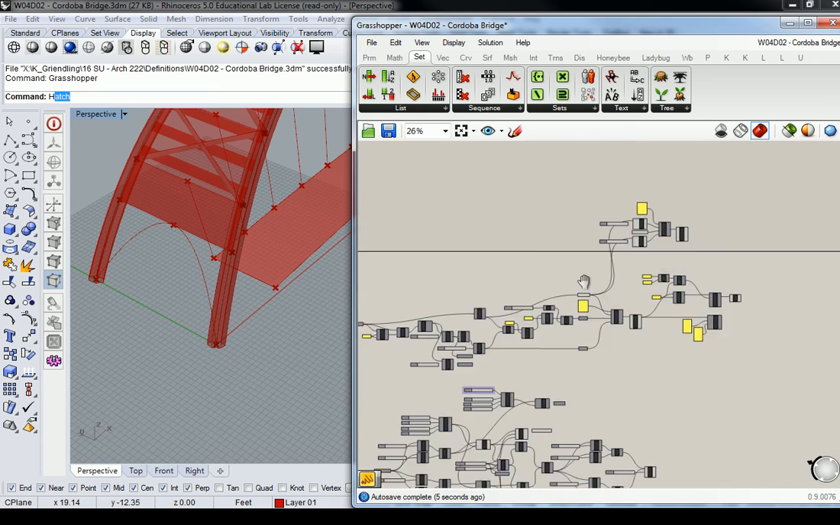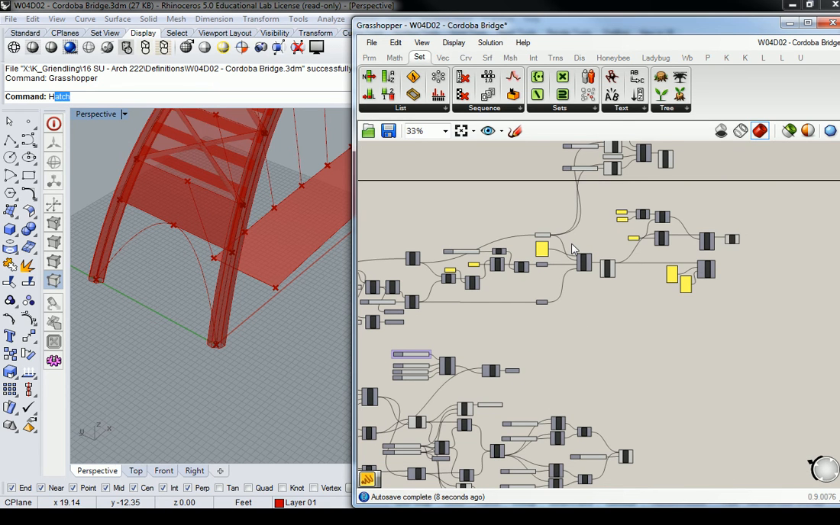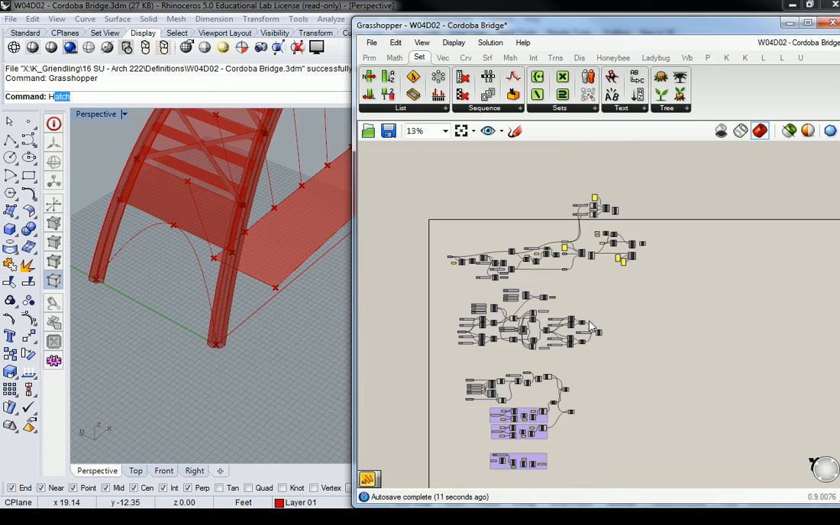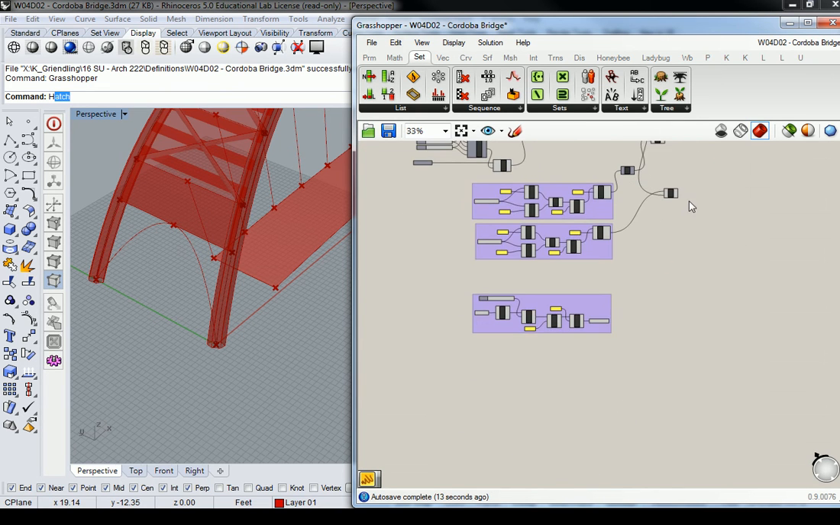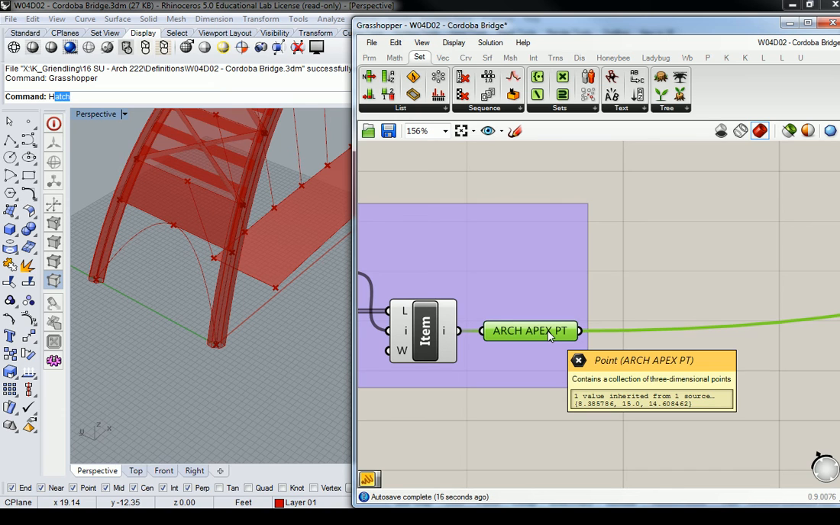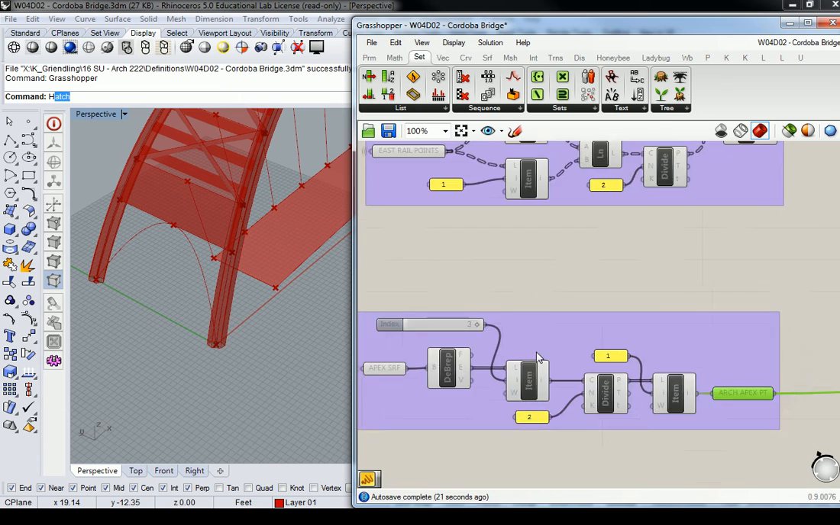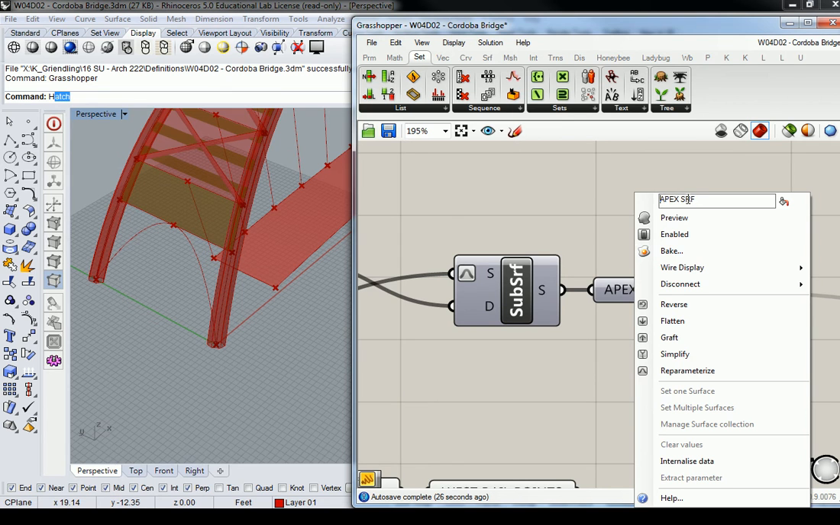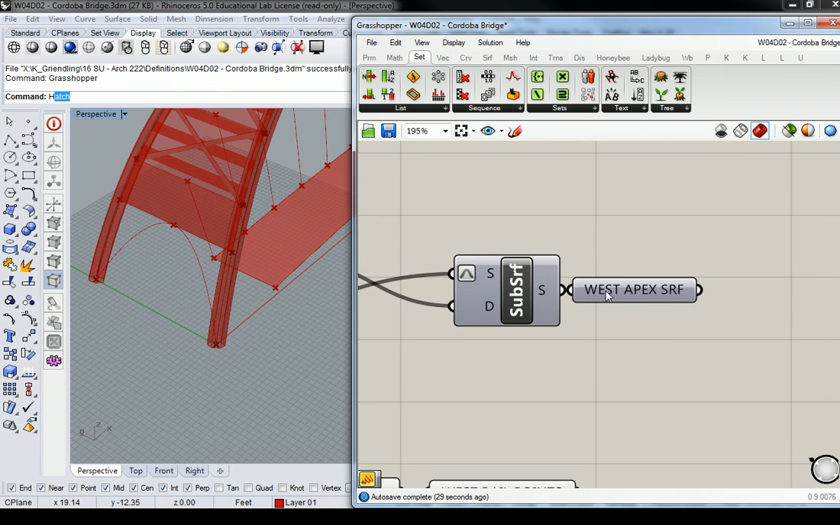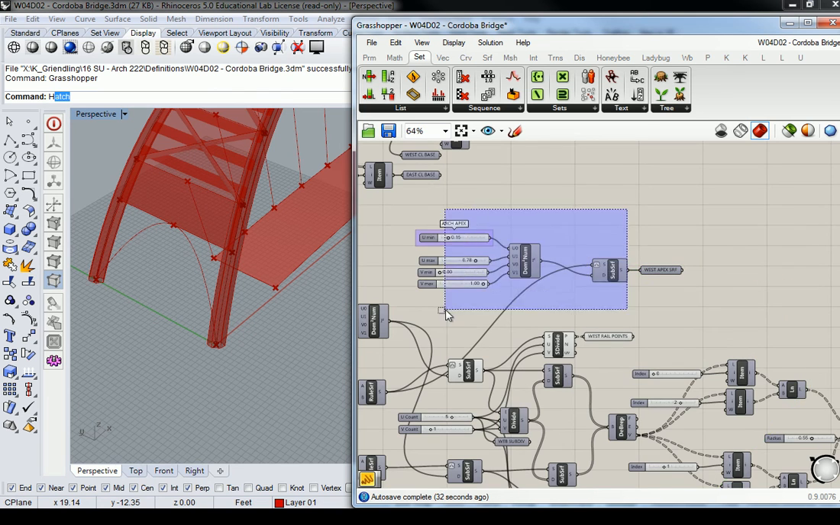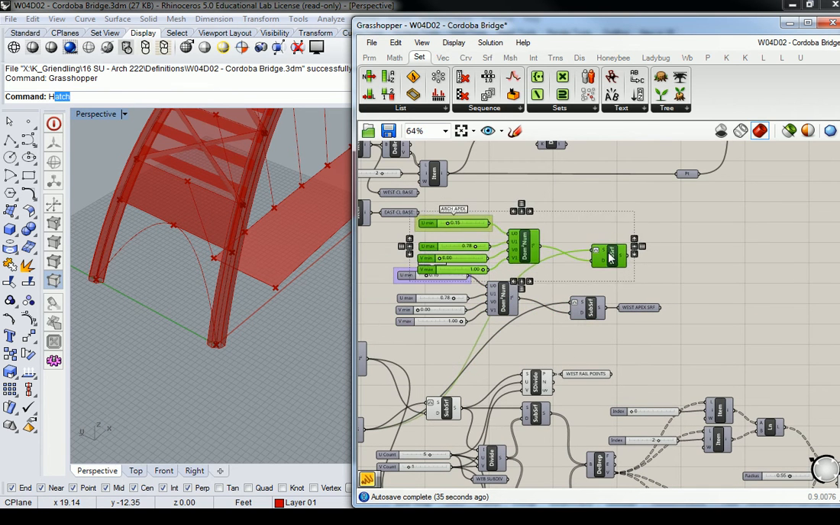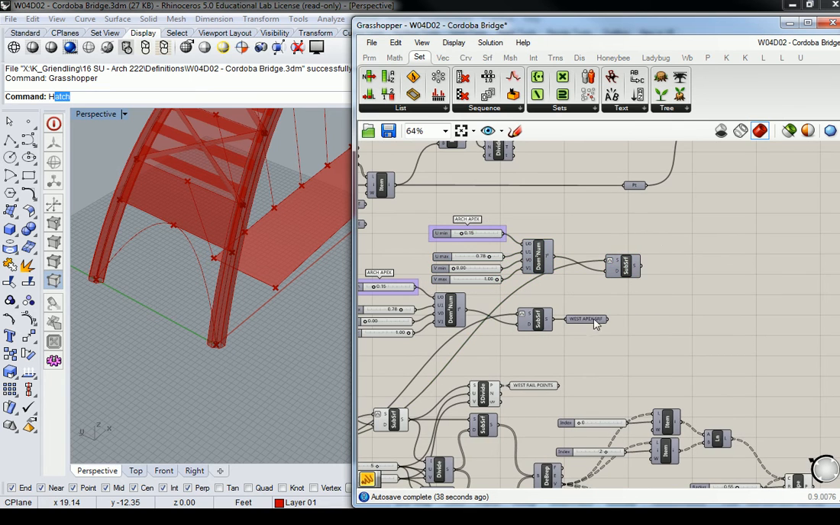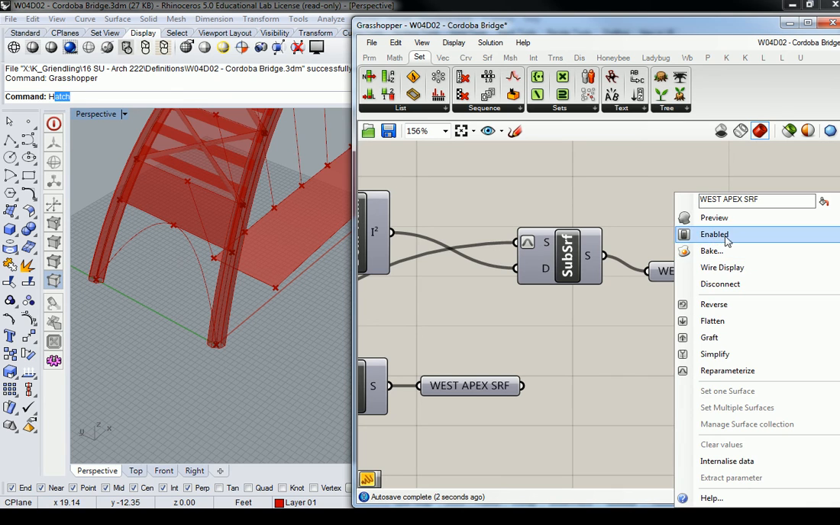So this is going to be an attachment there that kind of grows off of that one. We're going to need 2 of these because I'm going to need to do the same thing for the other side. However, I just realized that I did an arch apex point for one side. I need to do it for both sides. I should have just done it for both sides right off the bat. So let me trace this all the way back and rename them. So this is going to be my west apex surface, which means I'm also going to need an east apex surface.